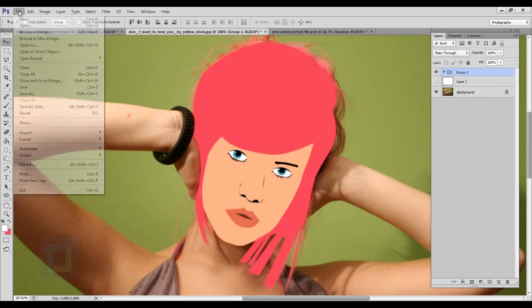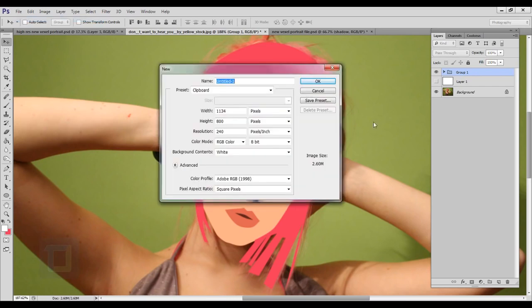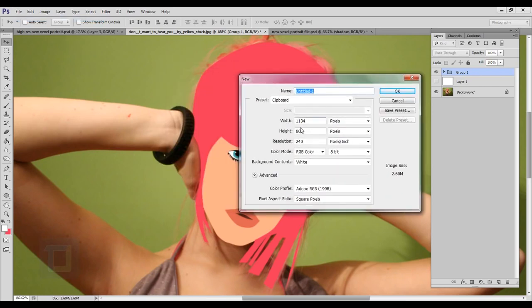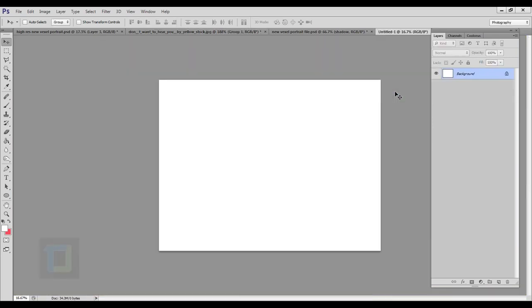After that, you go to File and you create a new document. Now you can make it as big as possible. So let's go with something ridiculous. Let's go to 4000 and in the height, I don't know, let's go 3000 like that. And the resolution is also pretty high, as you can see, 240. Hit OK.